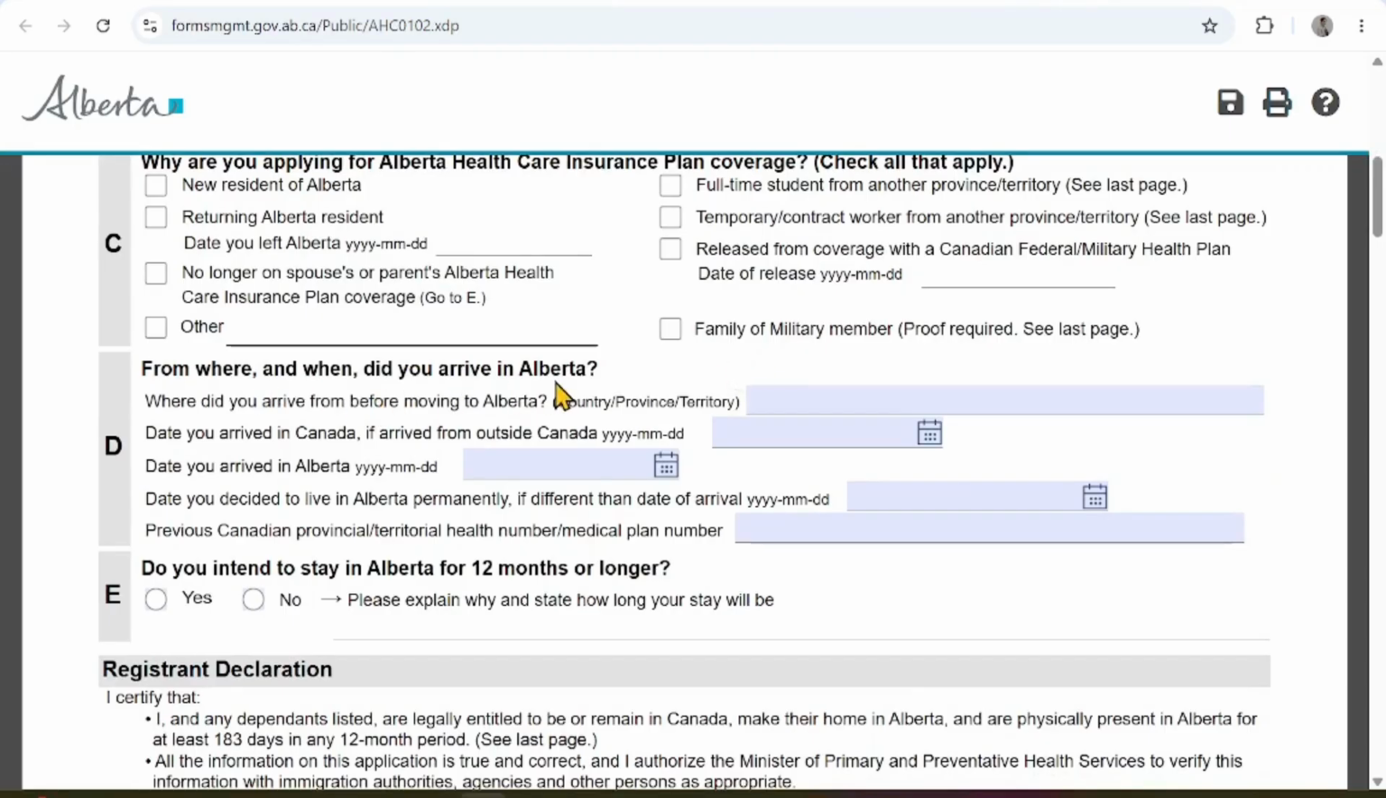From where and when did you arrive in Alberta? That's the important part here. Where did you arrive from before moving to Alberta? Whether you arrived from outside Canada or from another province, BC or Ontario, you have to give that here, and the date you arrived from outside of Canada. Suppose you arrived yesterday, you're going to add yesterday's date here. Sometimes, if you arrive from outside Canada, maybe your port of entry was Toronto, but you came further to Alberta.